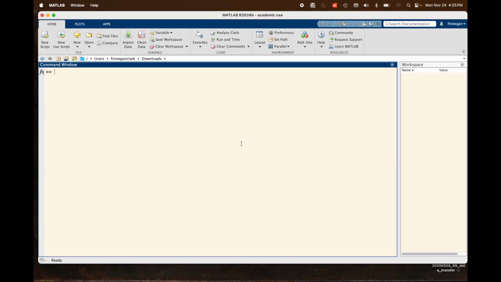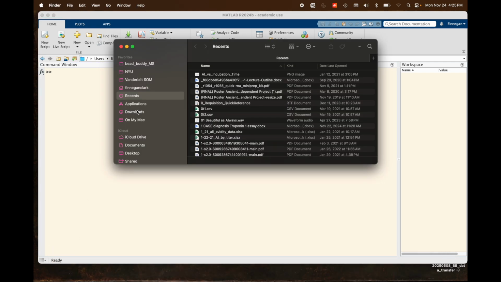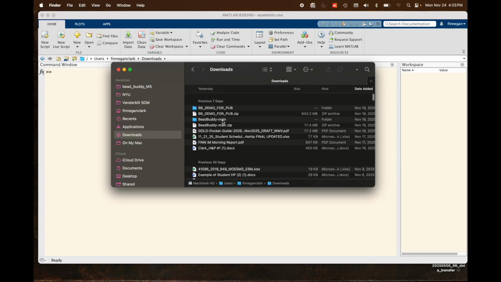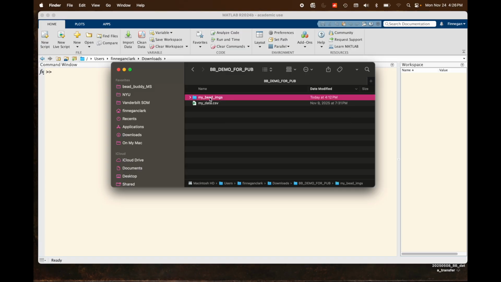Then you're going to want to open MATLAB. Let's see, when you download those zips, you have to unzip them and you can put them in whatever directory you want, but you're going to have a BeadBuddy main that's coming from the GitHub, and then this demo dataset right here, which contains a few bead images, which will be our example bead images used to correct some data, and some example data right here called mydata.csv.